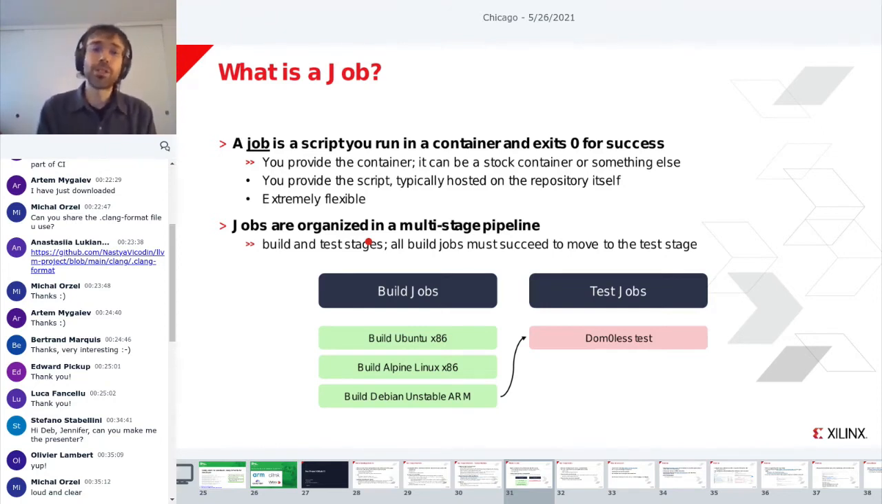But the other thing to understand is the jobs are organized in a pipeline, as I said, and the pipeline is organized in stages. So we use 2 stages, the build stage and the test stage. During the build stage, we run all the build jobs, and during the test stage, we run the test jobs, so testing Xen at runtime.